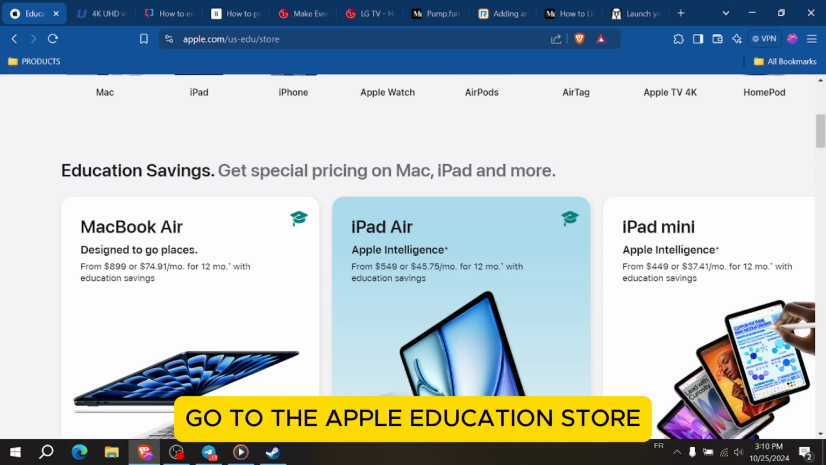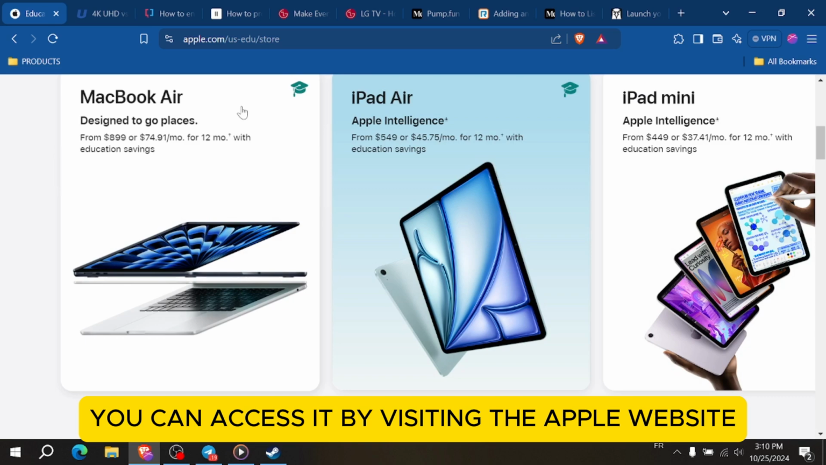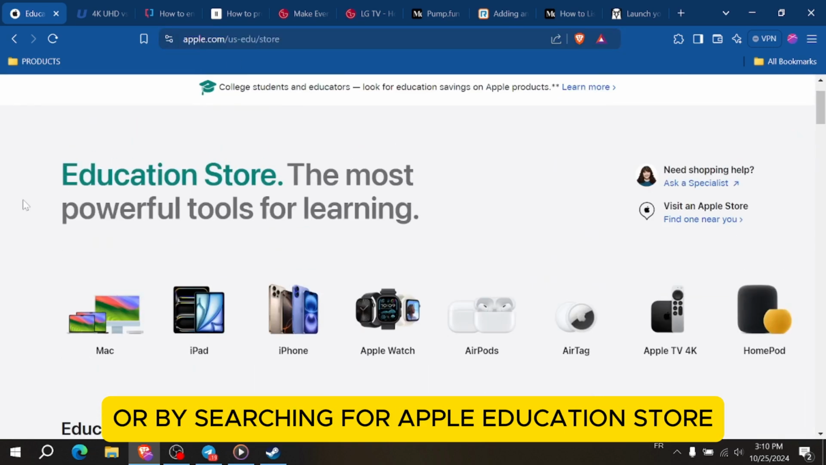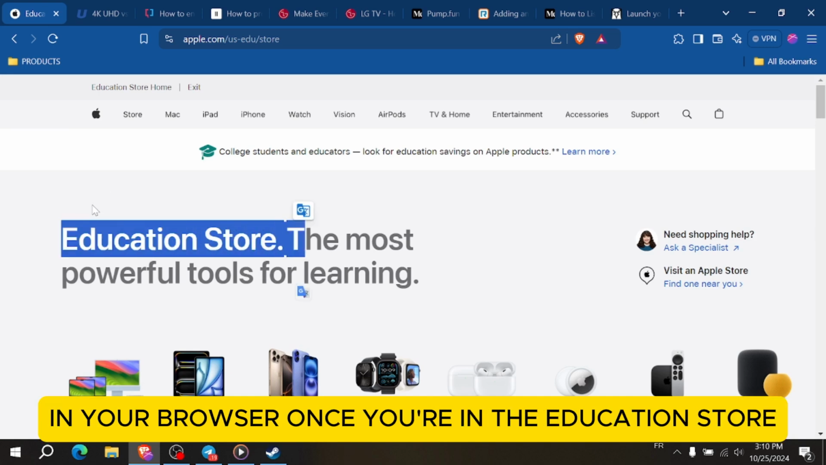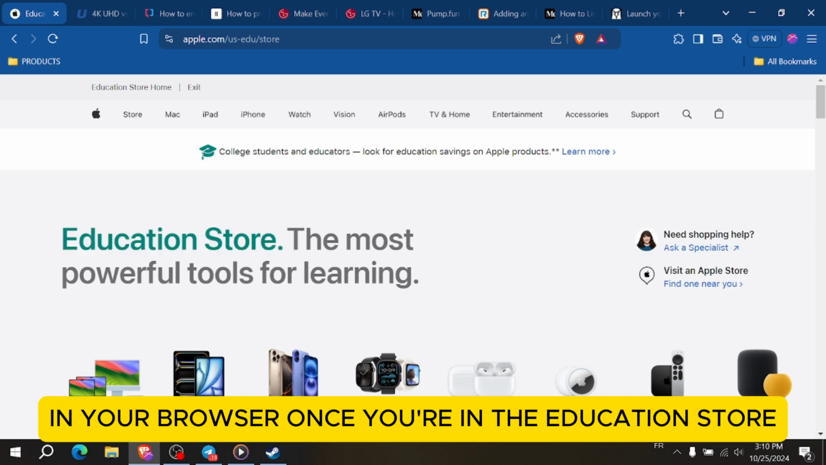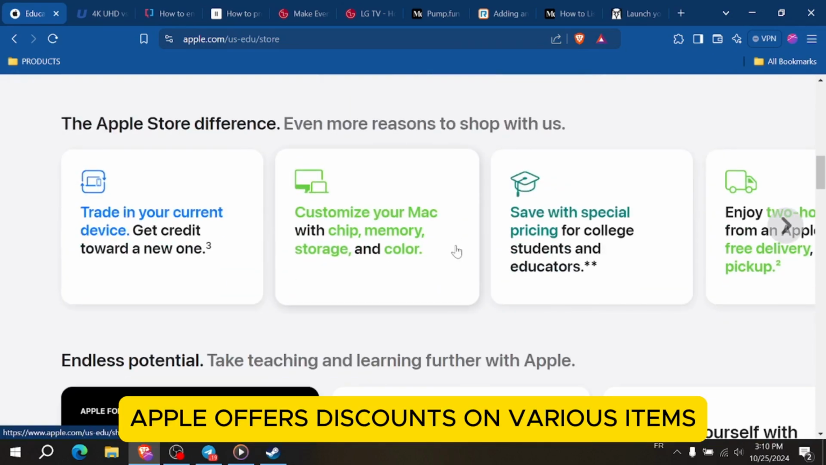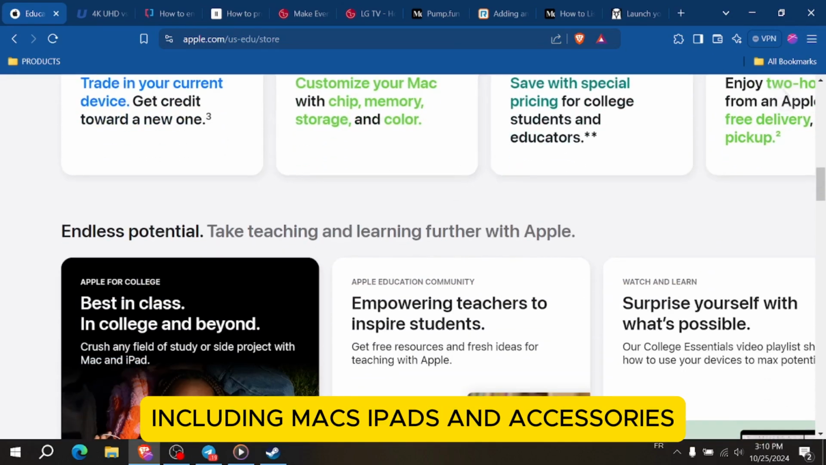Next, go to the Apple Education Store. You can access it by visiting the Apple website and scrolling down to the Education section, or by searching for Apple Education Store in your browser. Once you're in the Education Store, browse through the available products. Apple offers discounts on various items including Macs, iPads, and accessories.